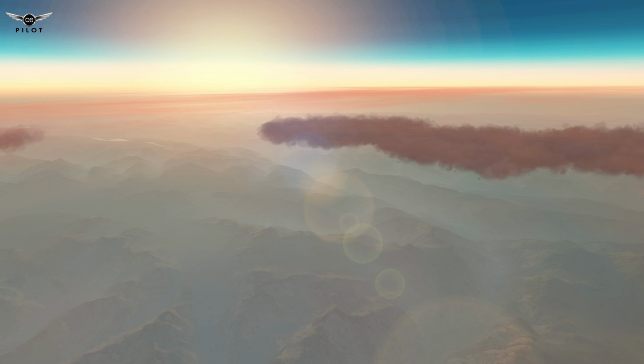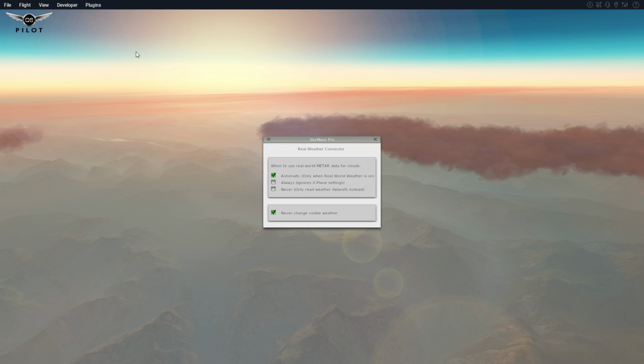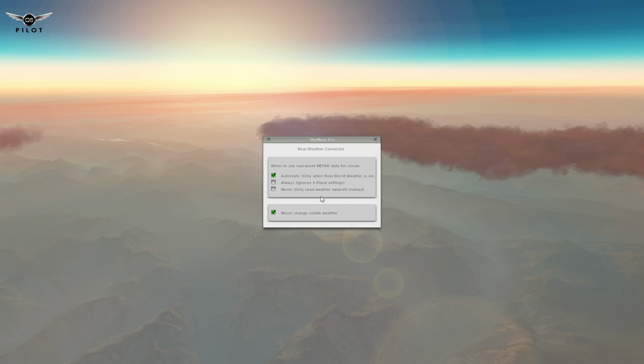Let's go ahead and take a look at the settings of SkyMaxPro version 4. In terms of the real weather connector, nothing really has changed in terms of the settings, so it is the same menu that you're accustomed to in the previous version, version 3.